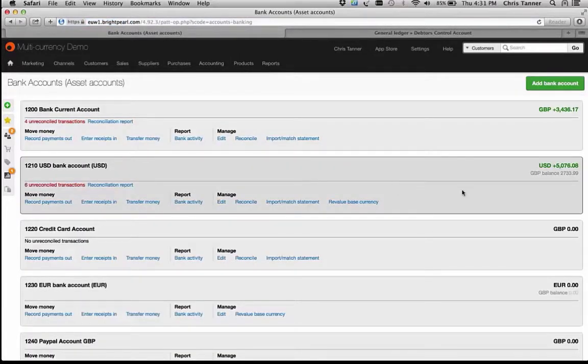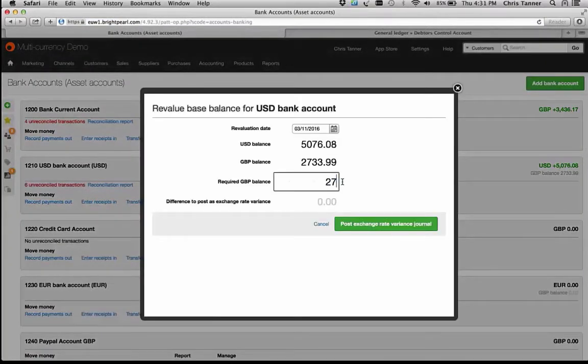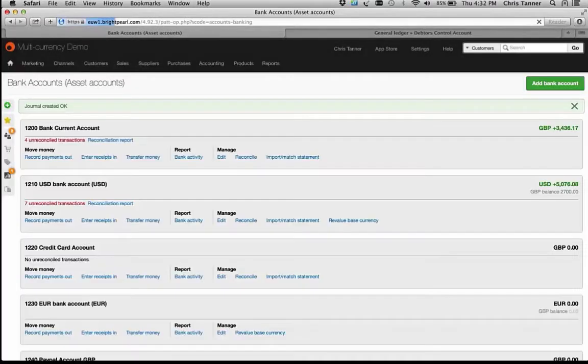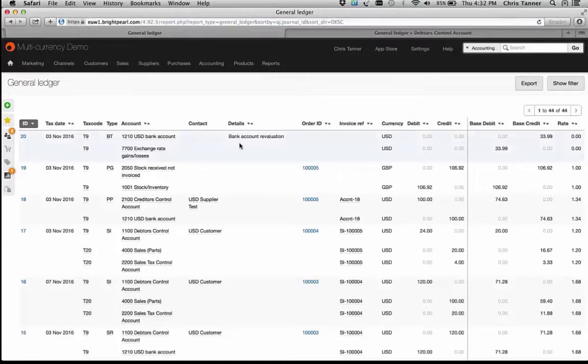We go to our dollar bank account and we revalue base currency. So we say that actually today my $5,000 is only worth £2,700. But you might choose to do this once a month. This will post an exchange rate variance journal in a very similar way to the ones that happen automatically when you clear invoices. And you can see here bank account revaluation is putting that $33.99 against the relevant exchange rate gain or loss account for that particular currency.